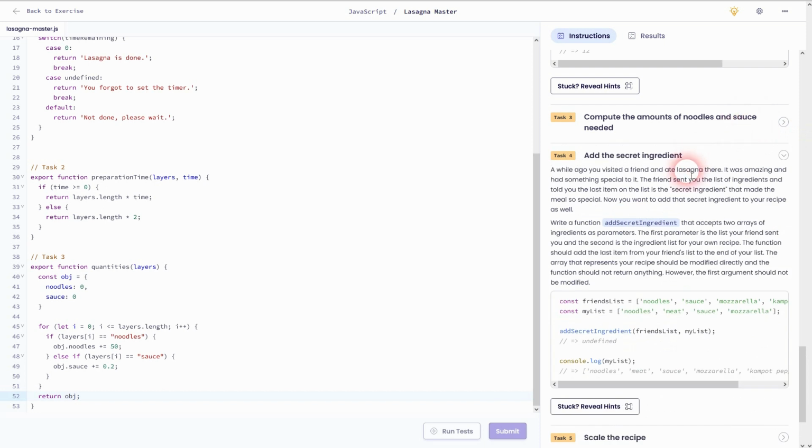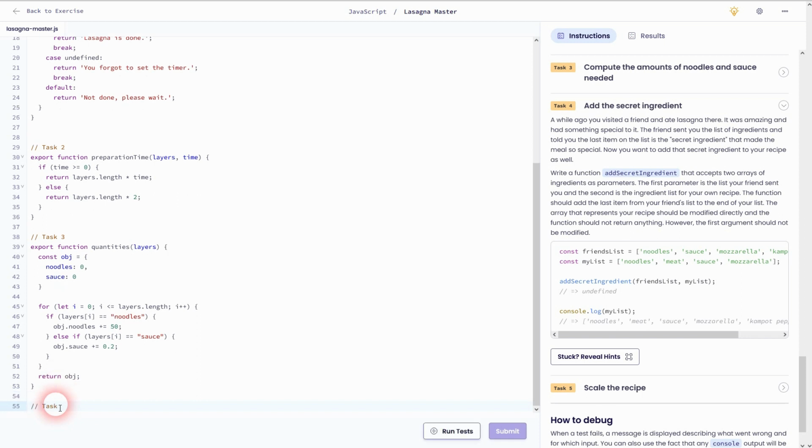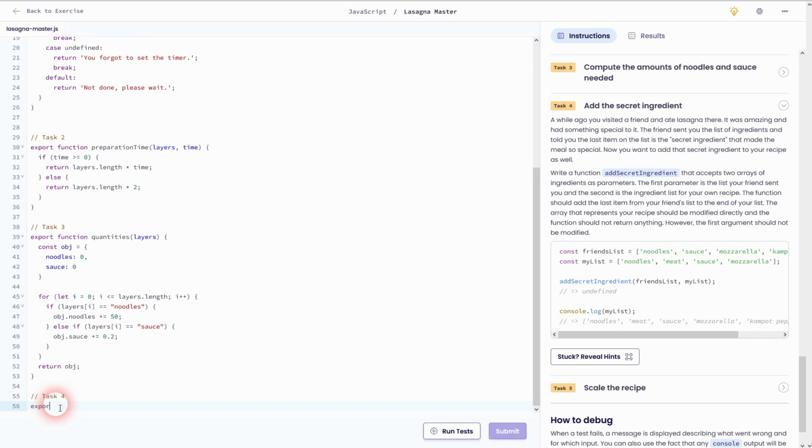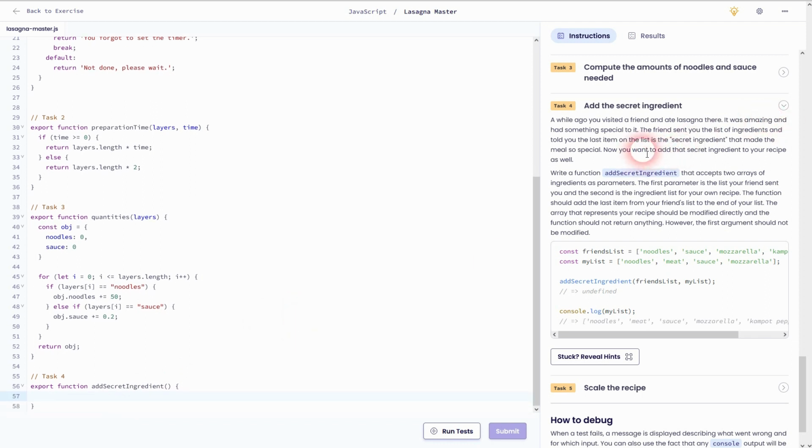Let's go ahead to task 4. Yet another function, add secret ingredient. So export function and a name. It's going to accept 2 arrays, so we need 2 parameters. Let me just add placeholders for now, so that I don't forget that. In the next sentence, it explains what these parameters are. So the first is the list of a friend, and the second is my list. So I'll just use names like friends list and my list.